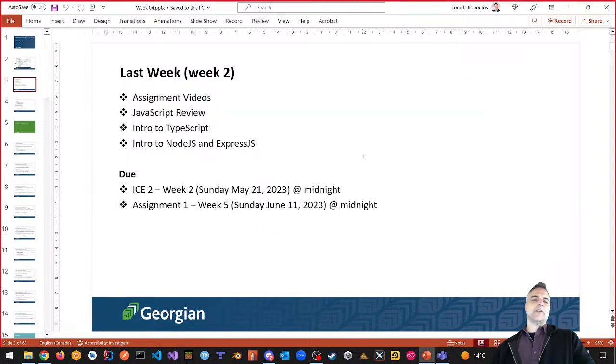Last time we were together, that's week 2, we talked about assignment videos. We did a bit of a JavaScript review. We did an intro to TypeScript and an intro to Node.js and Express. With all that, we actually set up a little Express server locally to make sure that it worked with Node and Express.